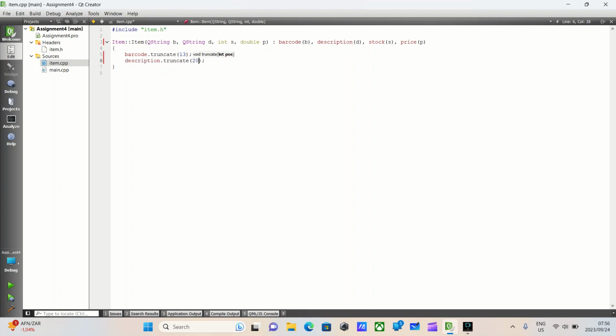It simply says if our description given in the QString is greater than 20 characters, so 0, 1, 2, 3, 4, 5, 6, 7, 8, 9, that's 10. And we do 0, 1, 2, 3, 4, 5, 6, 7, 8, 9, that's 10. It's now at 20, and the moment we hit 21, it says nope, drop that last position. Make sure it stays in the length of max 20.